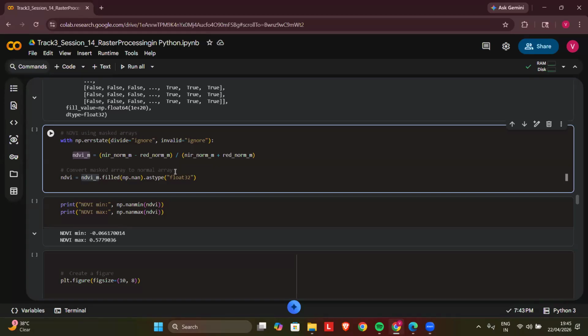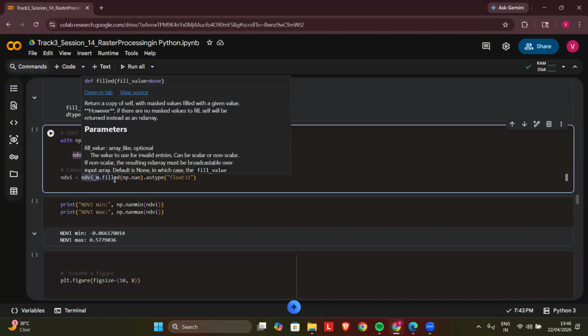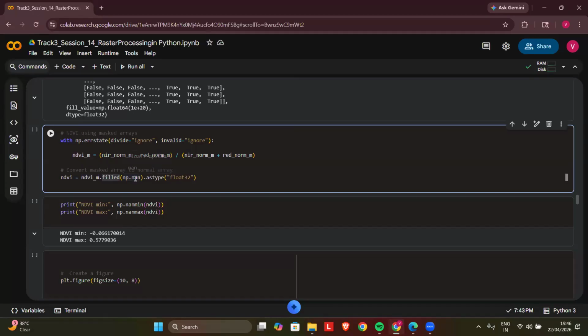So you don't want that, because you want the other persons who are now dealing with your output to know that these pixels are NaN pixels. So now you are simply filling all those masked arrays with the NaN values. Whenever you save this output, you will get those invalid pixels as NaN.